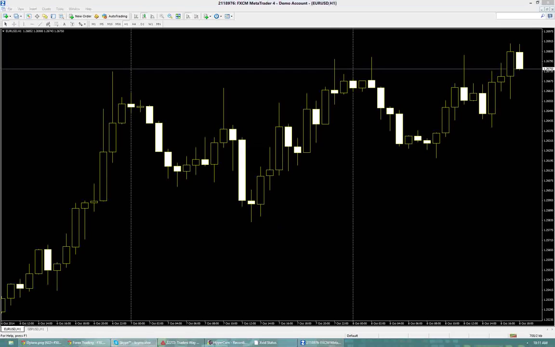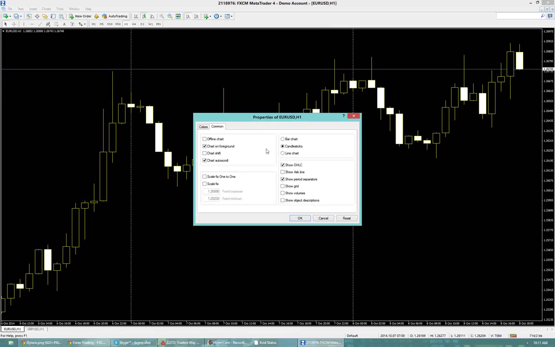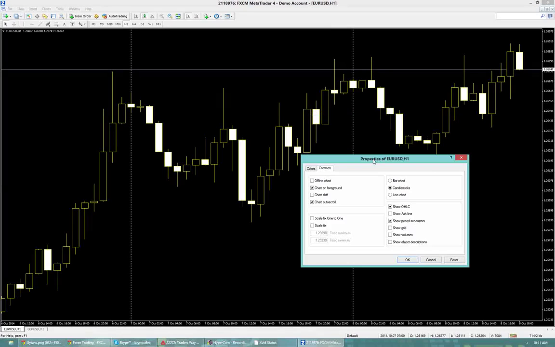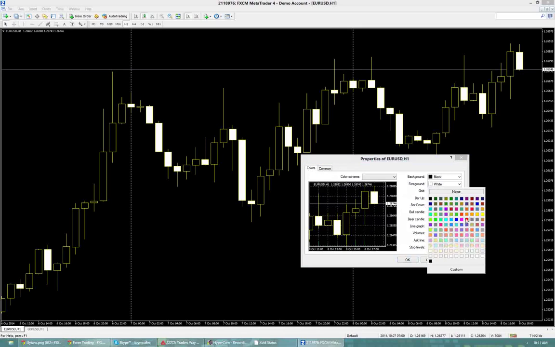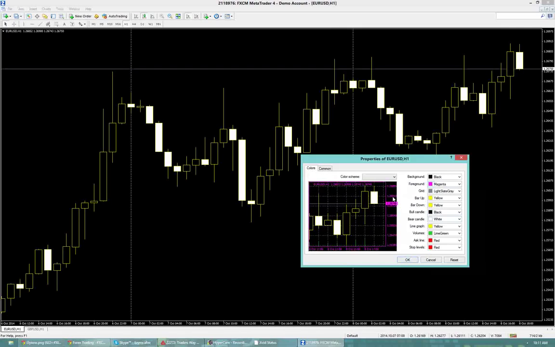Let's see what we'll cover next. If we go into properties now, and let's go back here, we'll talk about some of the colors. Colors, you can change almost everything on the chart. Background's the background, of course. Foreground's white. If we change it to pink, I'll show you what that is, or red or something. That changes the price around the bottom and the sides. Let's go back to white because pink would look hideous.